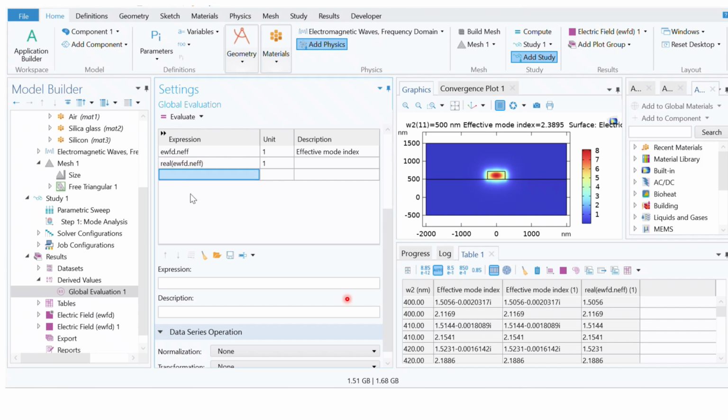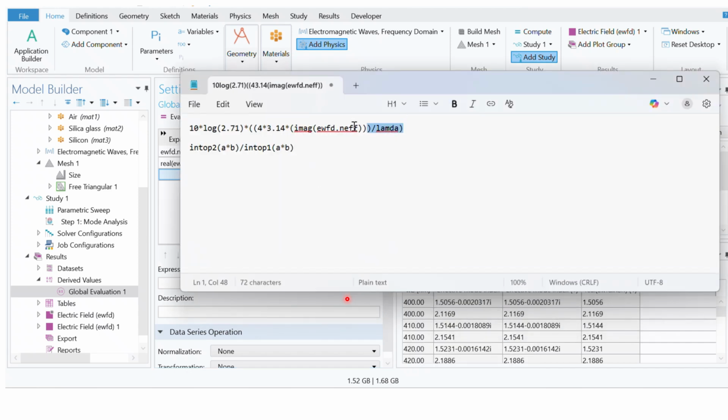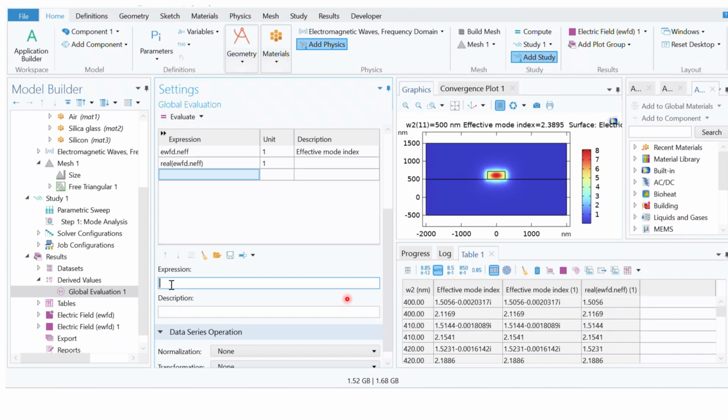Similarly, if you wanted to find out some more values like propagation loss, then you should know the formula. The formula is 10 log e, and then 4 pi times the imaginary part of your effective index, divided by your lambda. Using that you can find it out. Now, since I have already copied it, let me use this formula. This is your propagation loss. You can find this formula in your article, and similarly you can use any formula to find out your value.